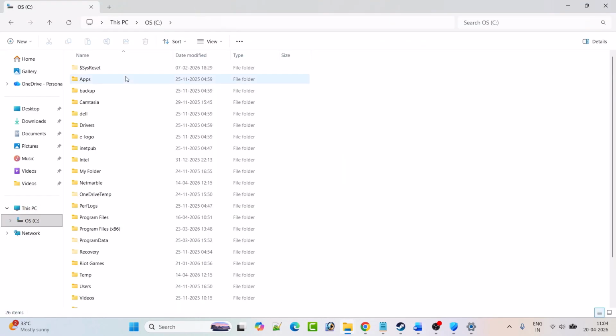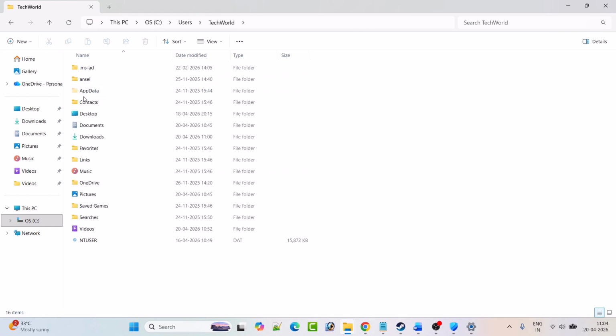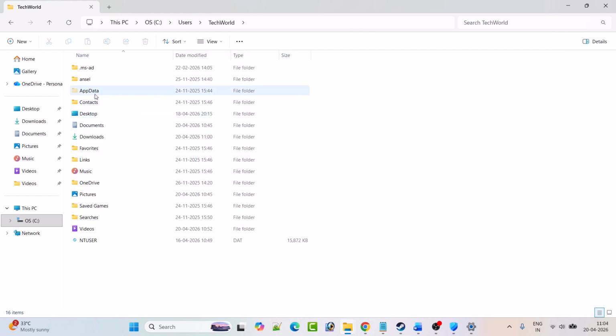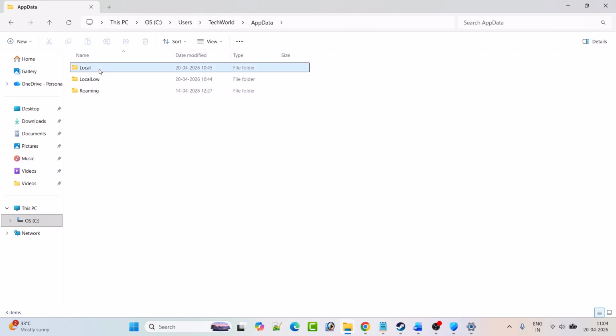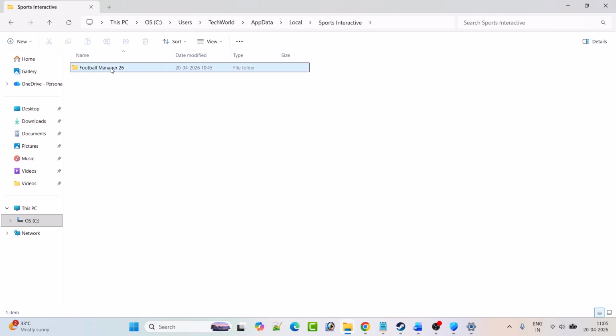Open C drive, open users folder, open your username folder, then open the AppData folder. Now if you don't see the AppData folder over here, then click on this view, and check mark hidden items, and then open the AppData folder, open the local folder, then look for the Sports Interactive folder, open it, and here you will find the Football Manager 26 saved game folder.